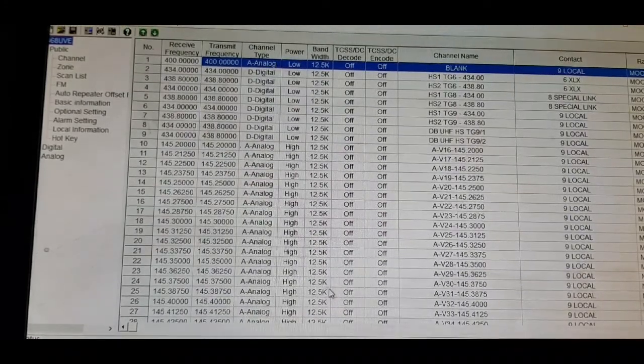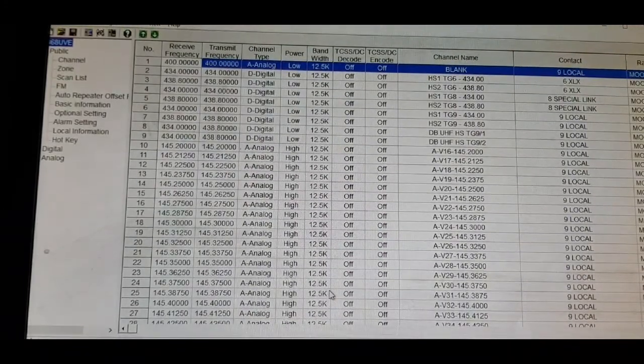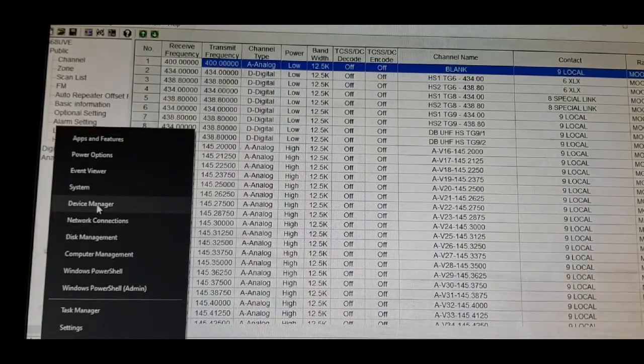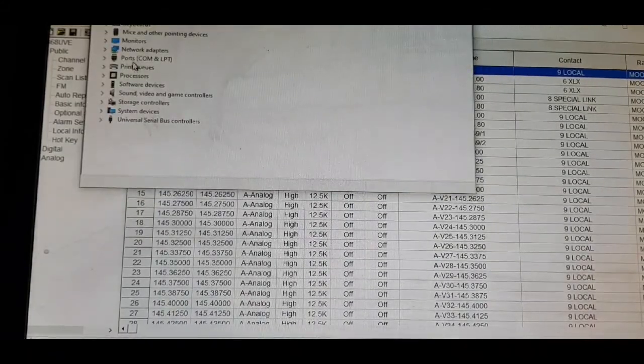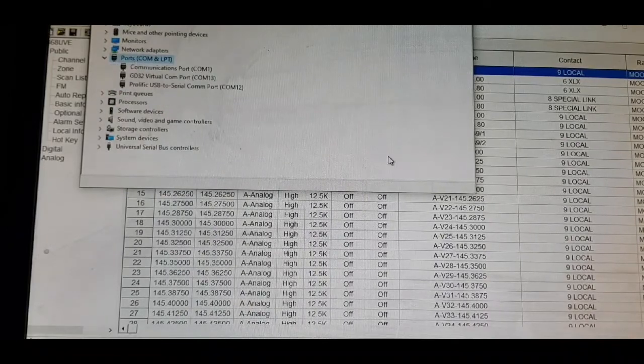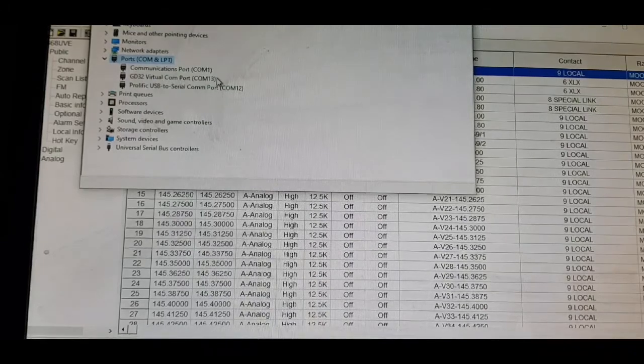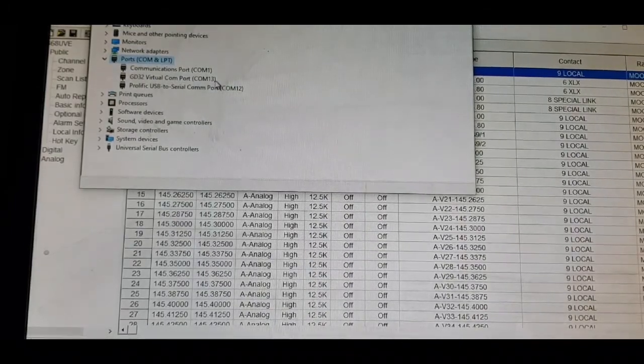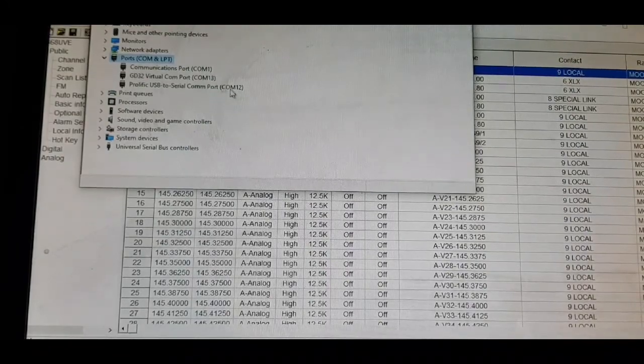My radio is connected, and just to see which COM port it's on, you just right click here to your device manager and have a look at the COM ports. I'm pretty sure it's the GD32 one, so it's probably COM port 13, but I've got three I can try: 1, 13 or 12.